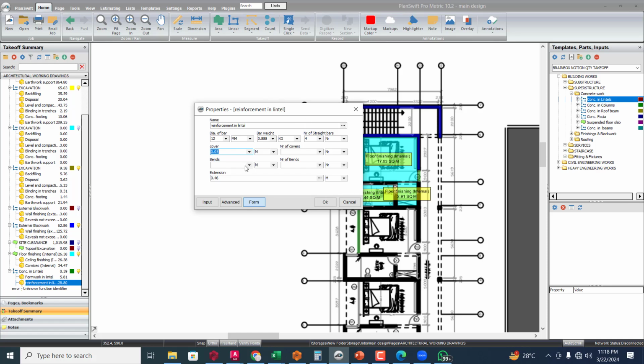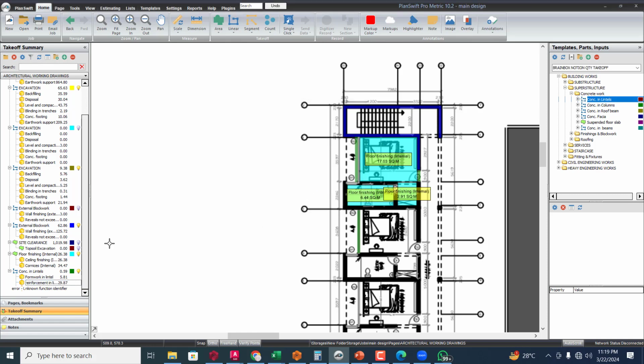Although most times the structural design doesn't really show lintel. The number of cover, we have 2. So this is just like a mark indicating that this is number. Okay, so the number of bends you specify, and then the extension is 0.46. So that is that. Once you are done with this information, you can just click on OK, and that information will be generated automatically.